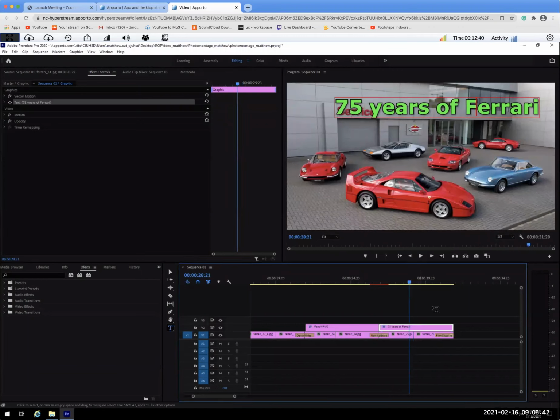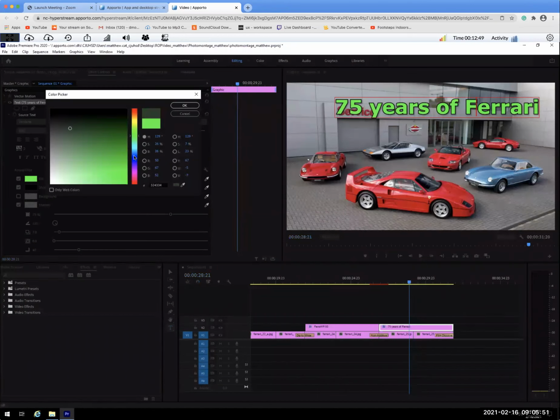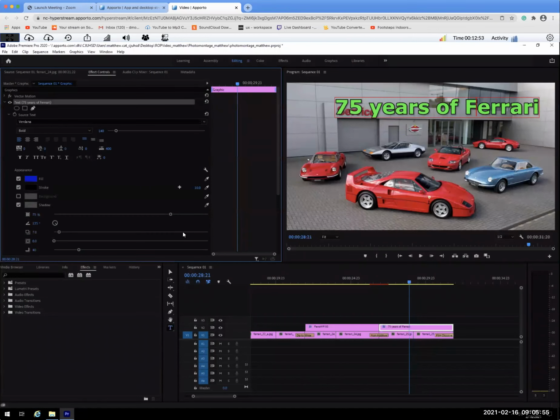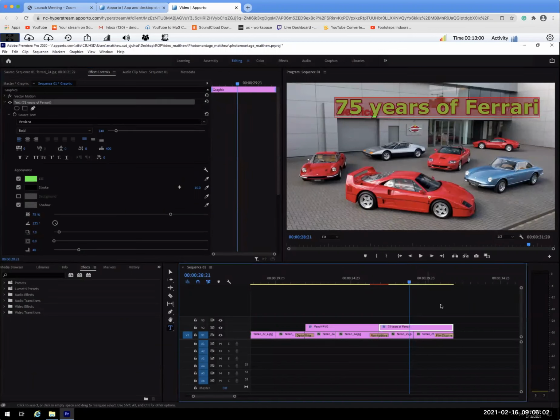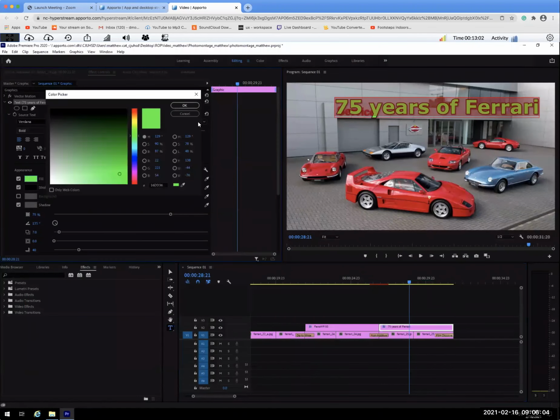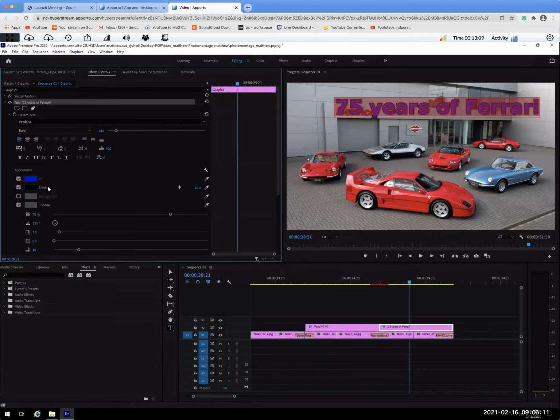So I double click the file, and now I'm going to go to effects controls, and I see 75 years of Ferrari. I'm going to do a different fill color. I'm going to do something in the nice blue range. Oh, sorry. I did not have my text highlighted. I did not actually make a change. So there we go. That's a good thing. I didn't do it because I did not select the file. By not selecting the file, it did not help me out.